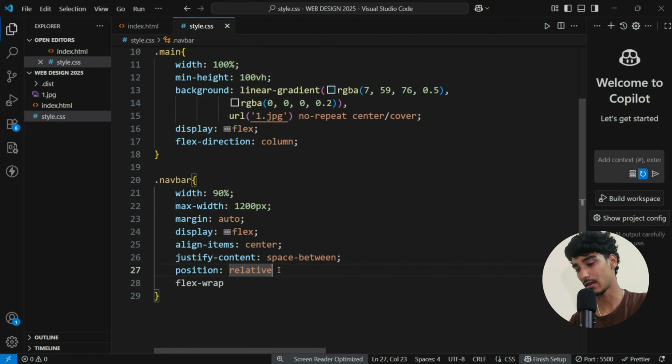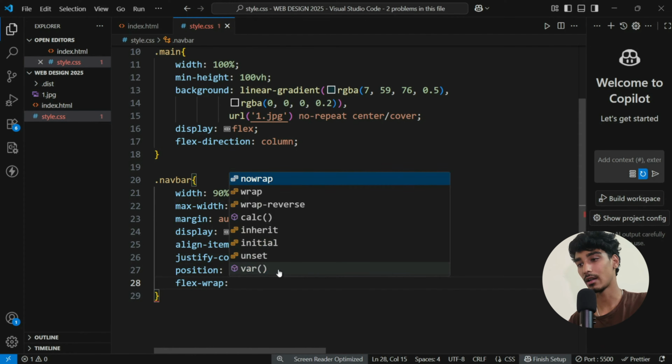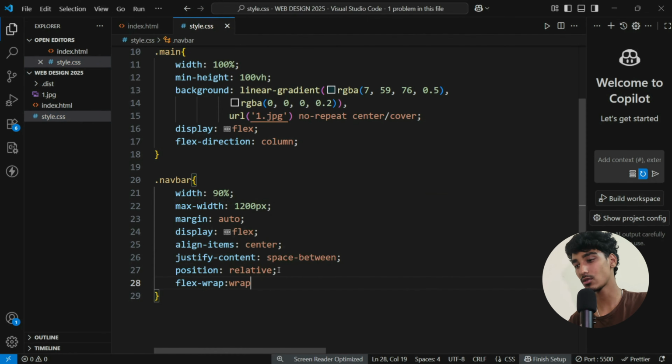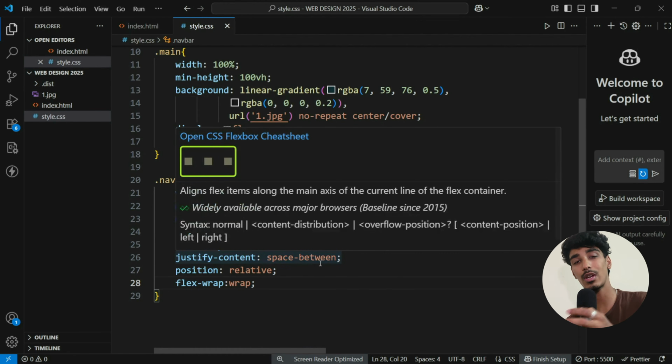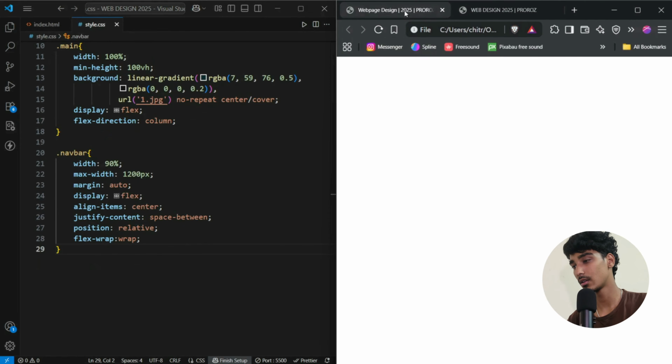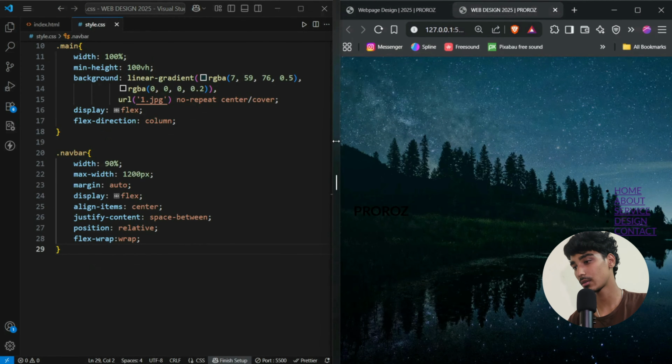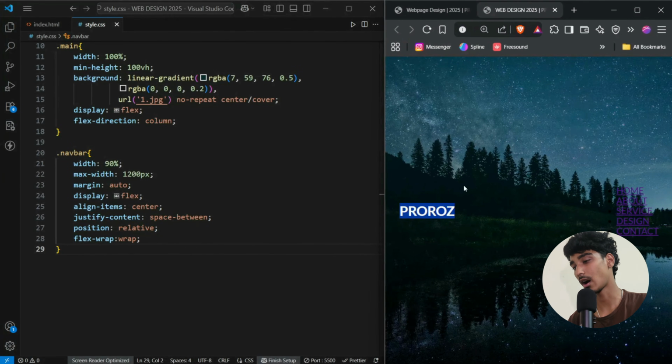We'll have a flex-wrap, and that would be wrap. What this will do is it will allow wrapping on the smaller screen. When we shrink our screen, it will just wrap around like this, from top to bottom. So yeah, it works perfectly. Here's our logo, and here's our navbar next section.